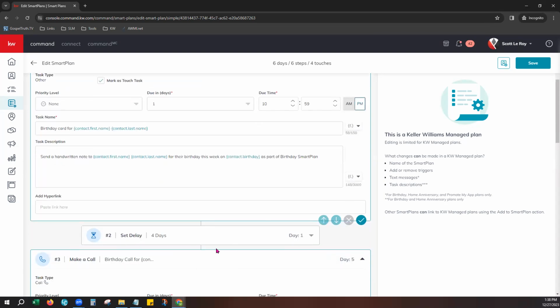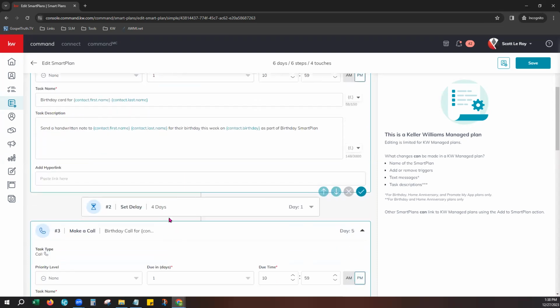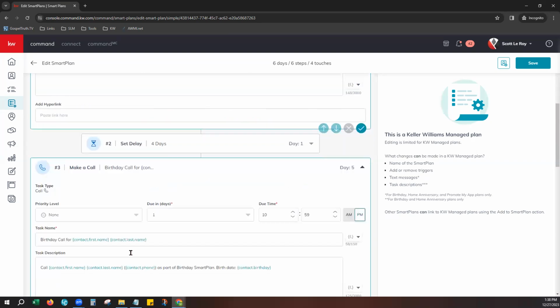Next, notice it has a delay that's automatically set for 4 days. Typically in another smart plan that's not a KW one, you can alter the days. You can schedule it for up to 364 days of a delay, like if you had a smart plan that you only want to run once a year. But right here, I can't edit the delays because of it being a KW managed plan.